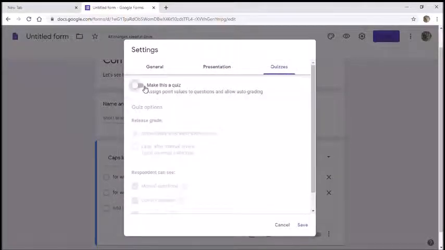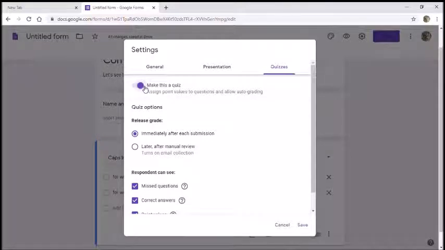Now if we turn on this part, here we can give value points to our questions. So now here it's giving us the quiz options like release grade immediately after each submission. As the student submits the question paper, he or she will get the answers and the marks. The other option is later after manual review. Like if you want to tell them the marks later on, then you can click on this. But I am choosing this immediately after each submission.